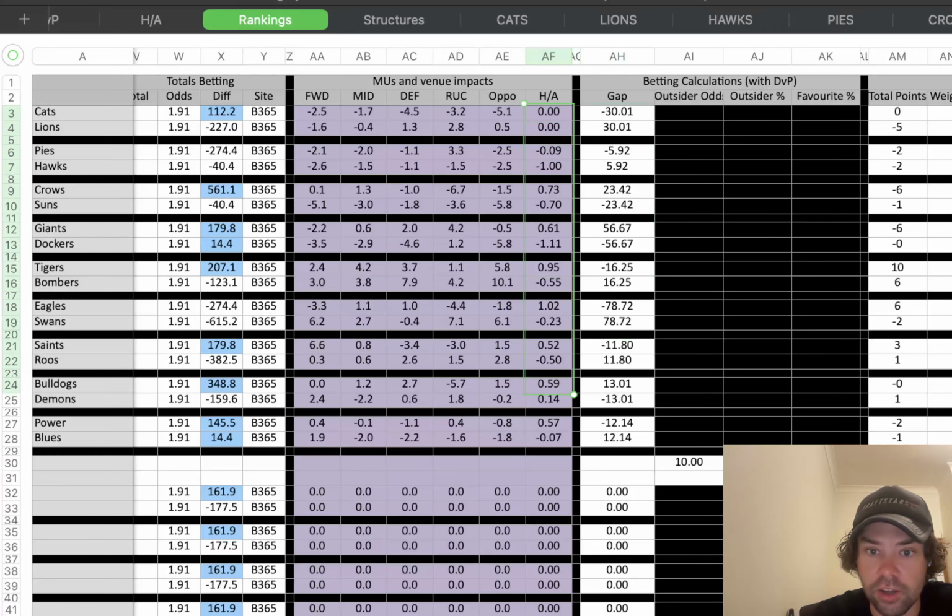I have a home and away column, which I have a separate sheet I'll show you in a second, where I work out a rough home and away number based on where the game's being played and what impact that has on the team's total score.